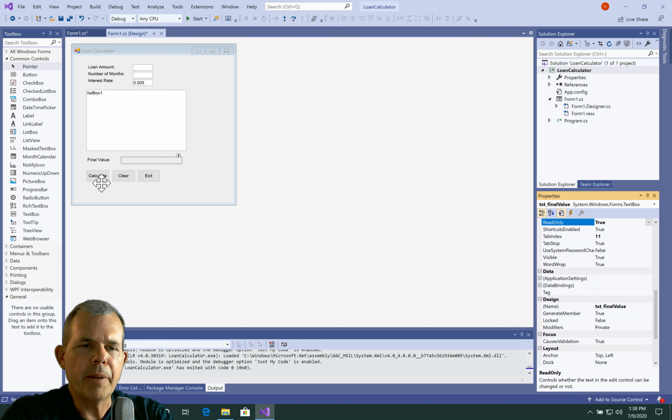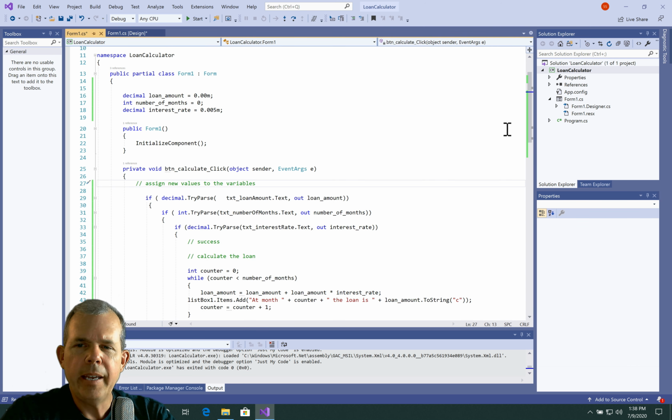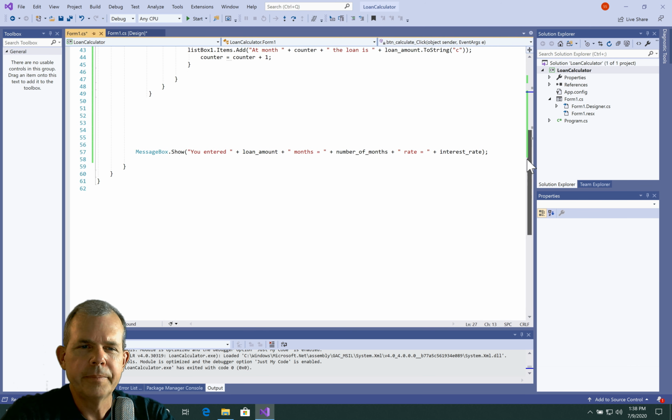Let's go and change the program again. Go back into calculate, and let's scroll to the bottom. I'm tired of seeing this message box pop up, so I'm going to take it out. You can just comment it out or delete it, either way.